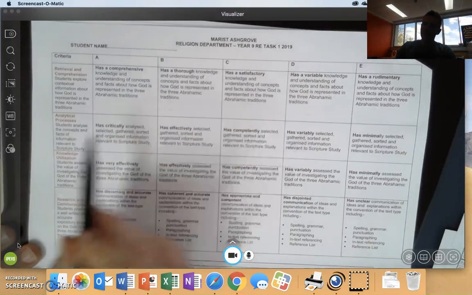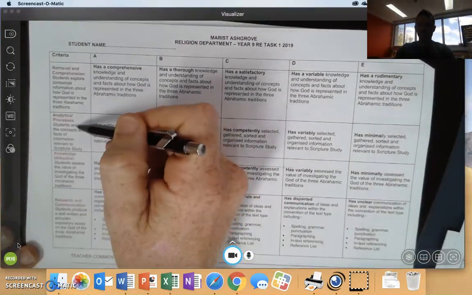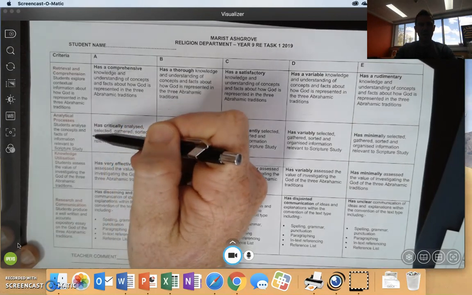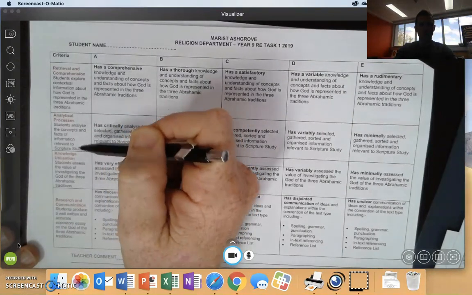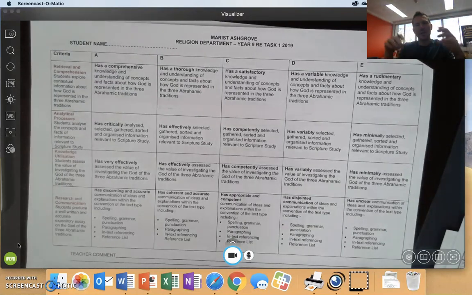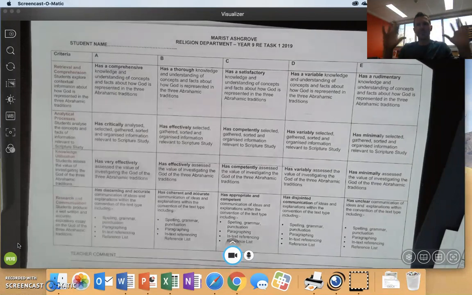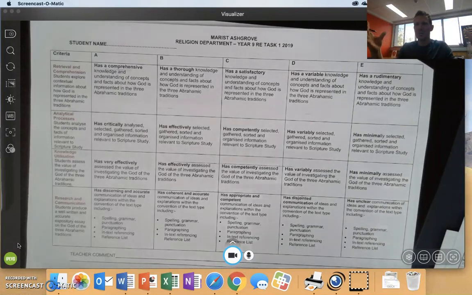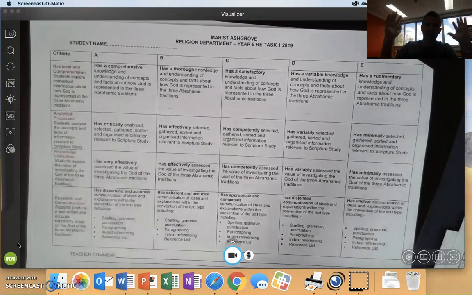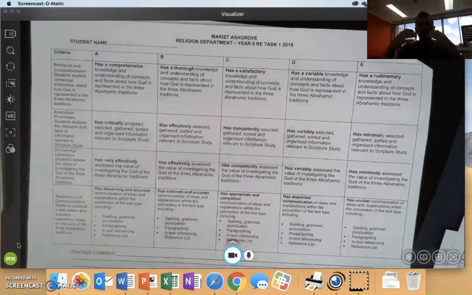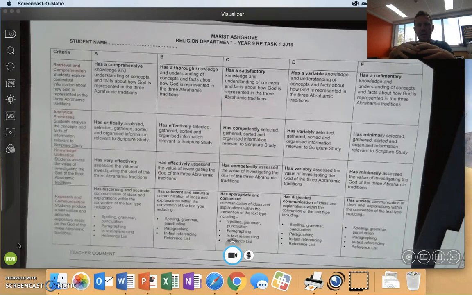Second one, analytical processes. Students analyze the concepts and facts of information relevant. So it's not just stating them, it's analyzing them. The first one, you can just simply state facts. You're just saying this is written. It's written that God is all powerful, God is almighty, all that kind of stuff. That's what it says. The analysis is you need to break it down and make meaning out of that. So it's higher order thinking here.